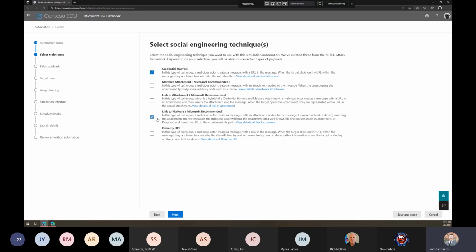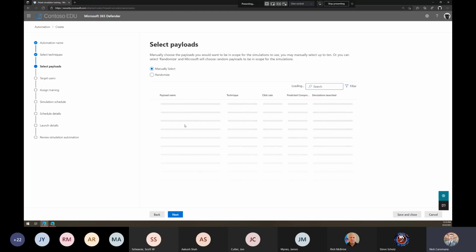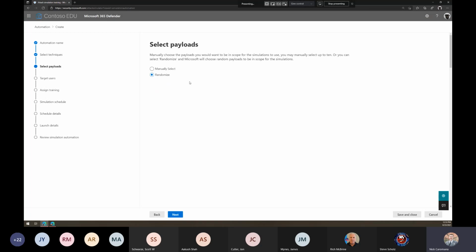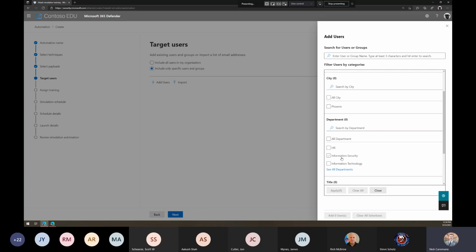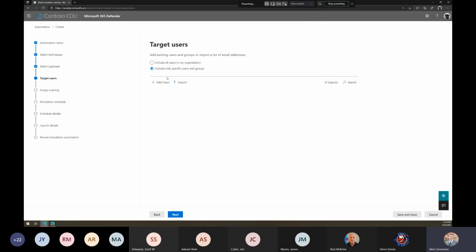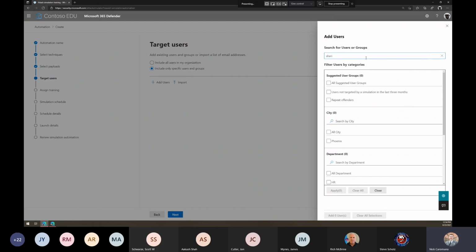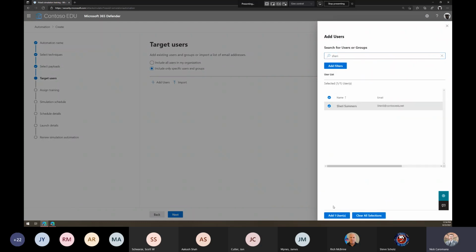This allows us to select multiple types of techniques and actually go through and choose either our manual payloads that we want to leverage or randomize, so that any user within the simulations may potentially get a different form of the payload, even a different technique altogether. And then again, we can still select specific users that we want or allow it to pick random users within our organization. But this is really a great use case for specific departmental or interdepartmental or multiple departments where we want to have multiple simulations run at any given time in a random fashion. So again, we're going to just choose Sherry just for the sake of the demo. Make sure I try and stay on time here.